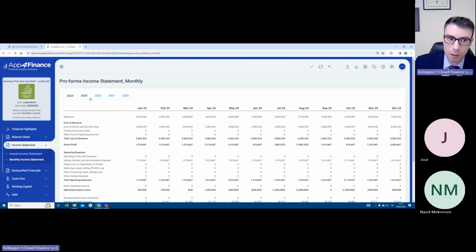In this table chart, you have these little tabs right here, allowing you to browse from one year to another and to see how your financial plan is going to unfold over the course of the years.